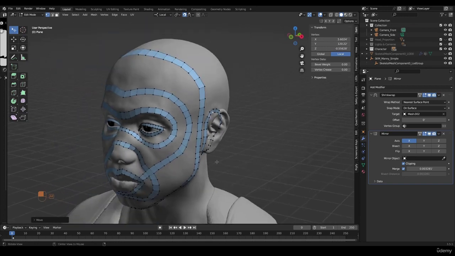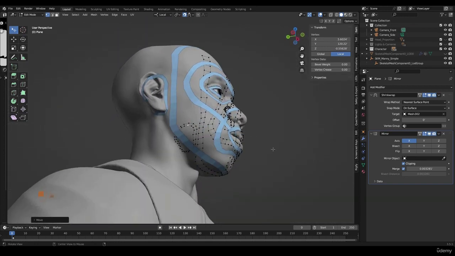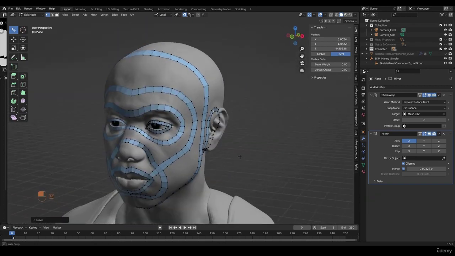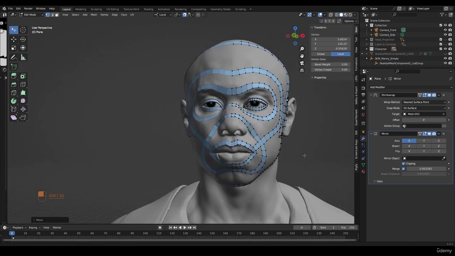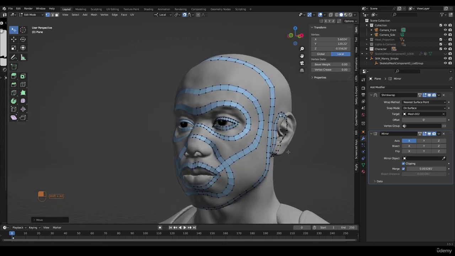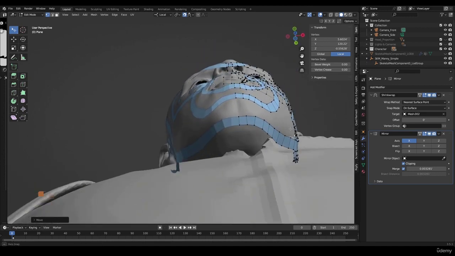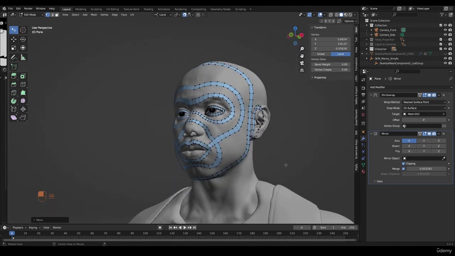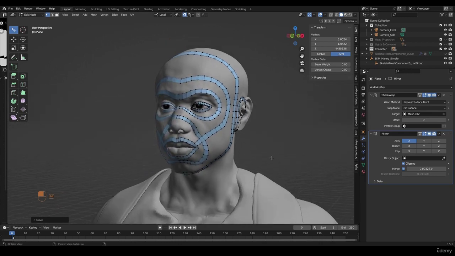Looking all around. Alright, so I think we have a pretty good set of loops here that we could definitely use when it comes to creating the topology for our character. I think this is it for the face area.